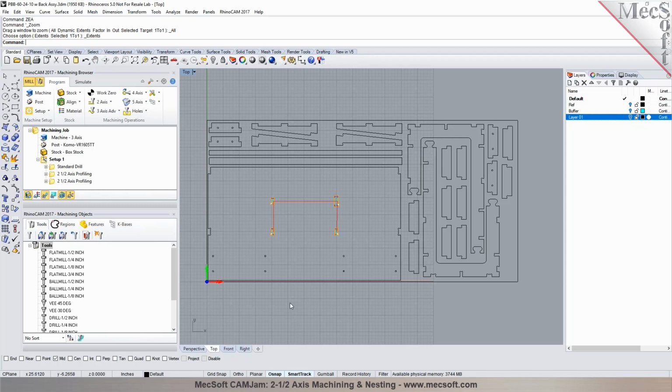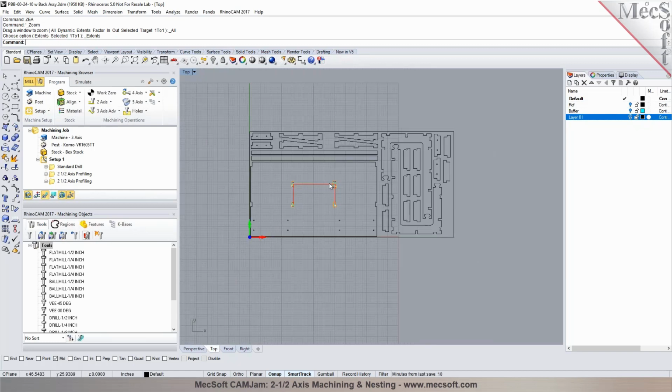Everything I do draws in AutoCAD. Could you run a nesting simulation with these pieces? Sure. We have a module for nesting in here. I'm going to show that to you in just a moment.